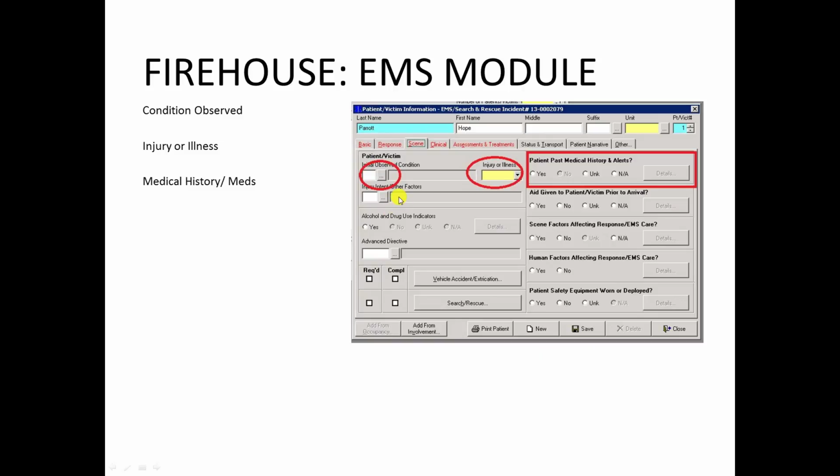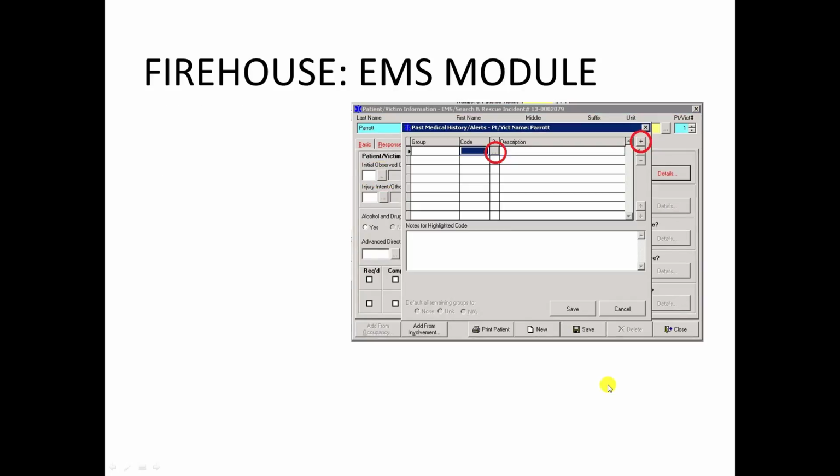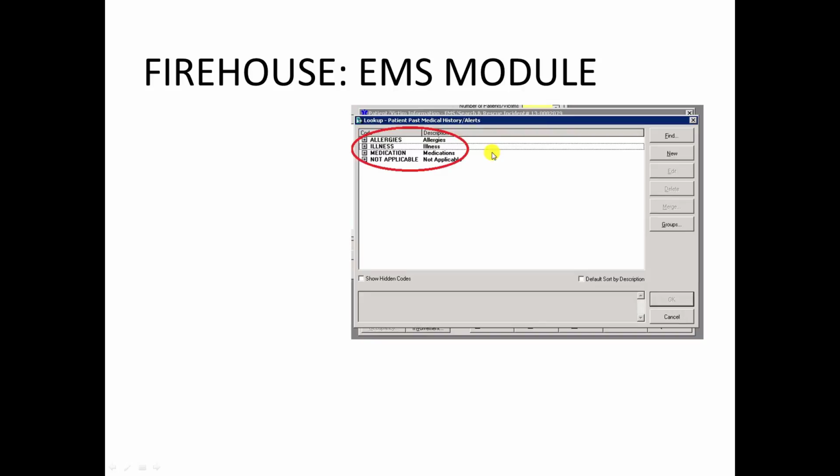We're going to fill in an initial observed condition and whether it's an injury or illness. We're going to go to the top right here and go to the patient's past medical history and alerts. Nothing that you haven't been doing so far. So you're going to go to this Add button. You'll go to this box here, and it's going to pull up this tab. You'll enter any allergies that you may know, any illnesses, any medications that the patient may be taking and have told you about.